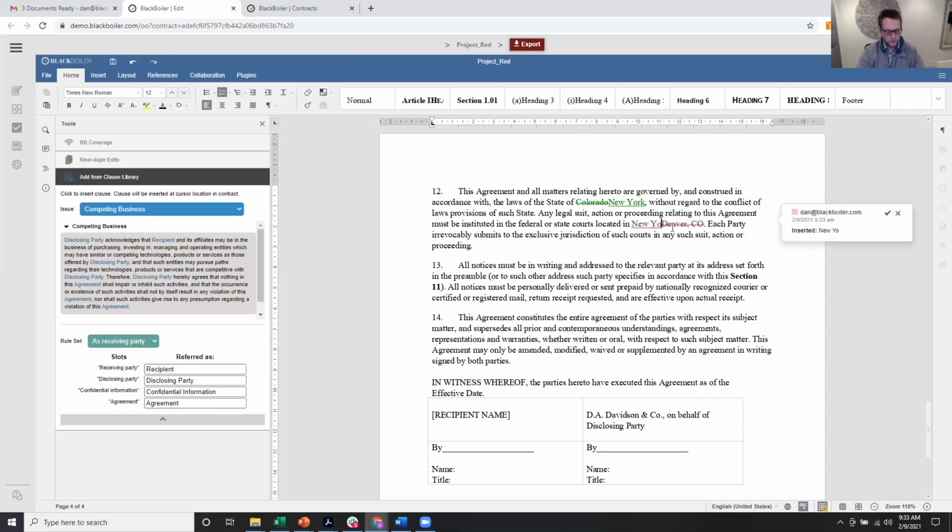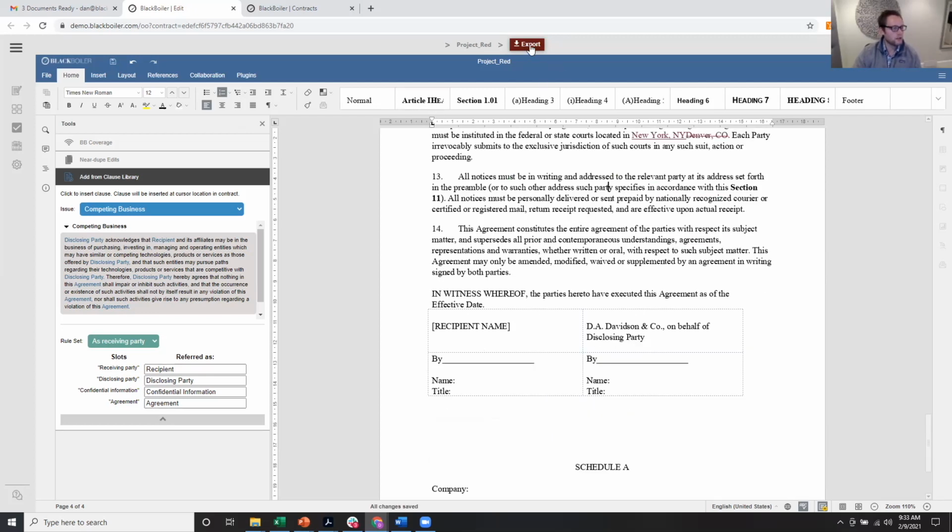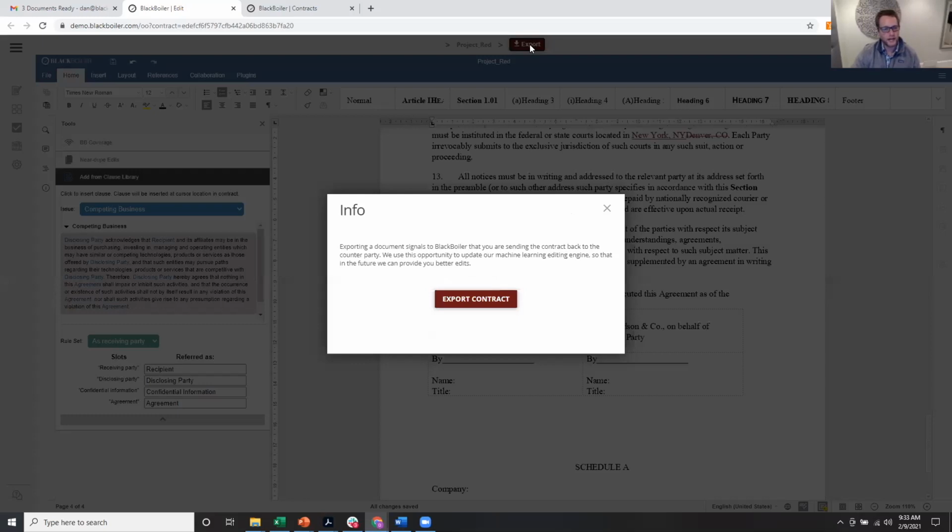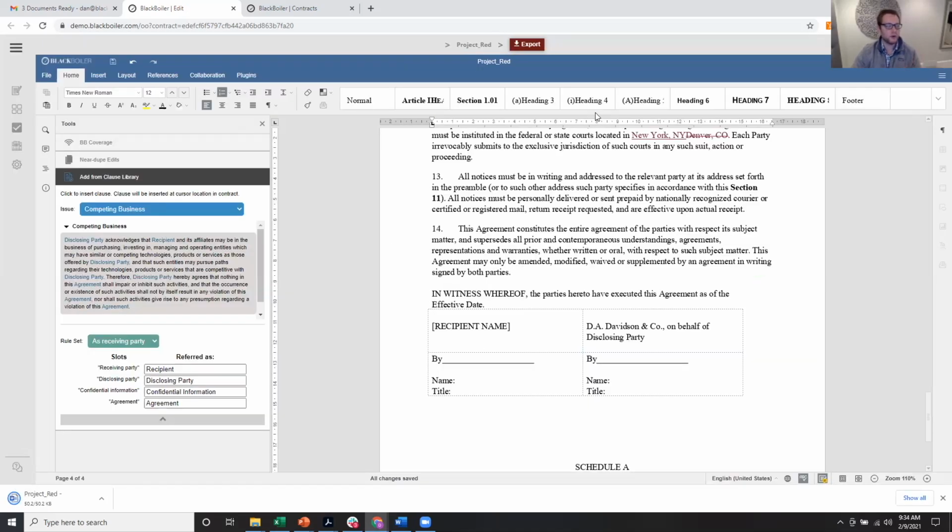Maybe you want the forum to be New York, New York. And when you're done, you simply export it out. You can export this out to a Word document. You can tie it into another CLM or document management system. Another important thing is when you export, you're telling the system to learn. You're telling the system to get smarter and smarter and to learn from all of the work that the person just did. So you're continuously driving more and more efficiency in the process of contract review and markup.